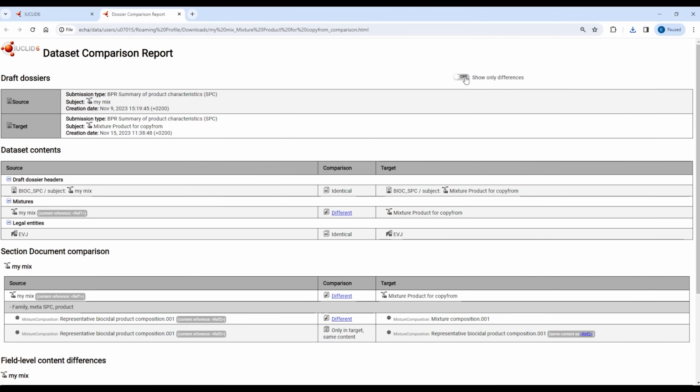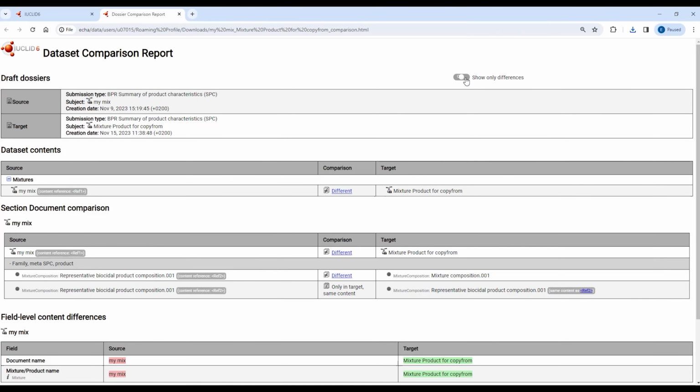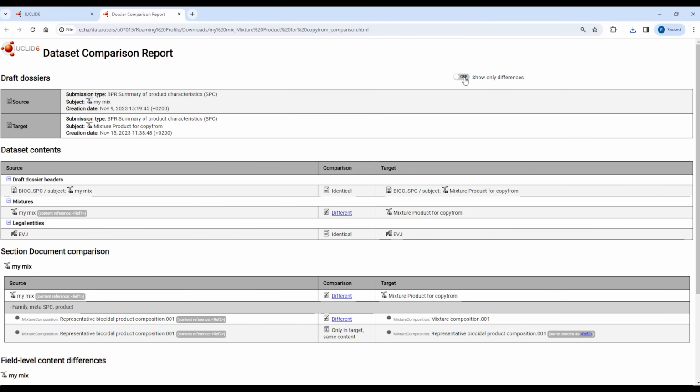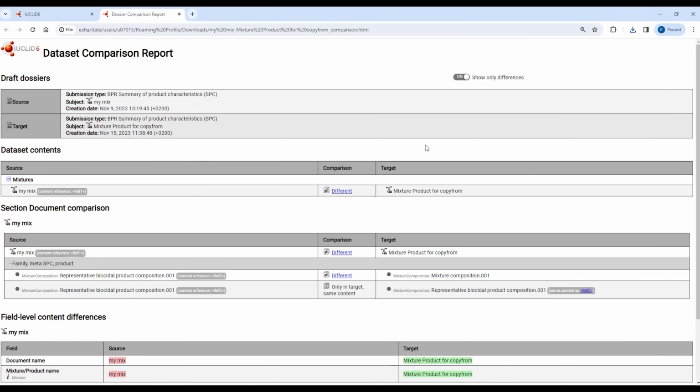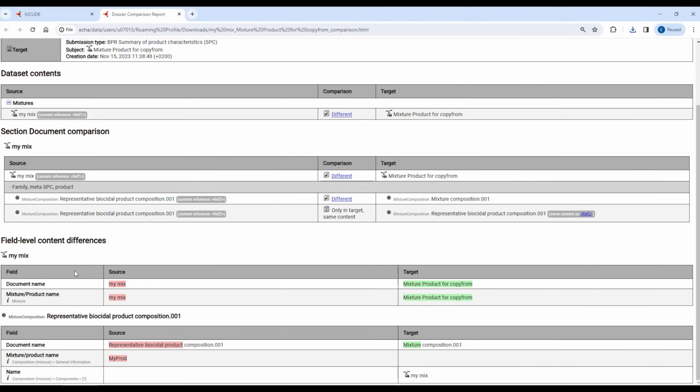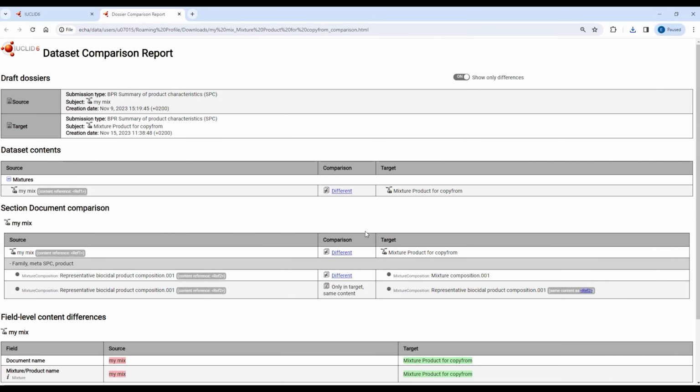So with this switch on the top, you can now see how the report is filtered, and we can see only the different ones, and where there is a difference in one of the two, if it's only in the target or the source. But you can see that the section on the field level content differences always remains there, regardless of whether you're using the switch or not.